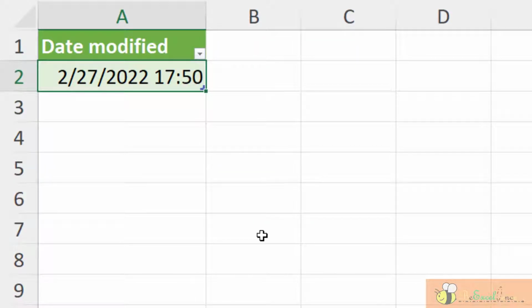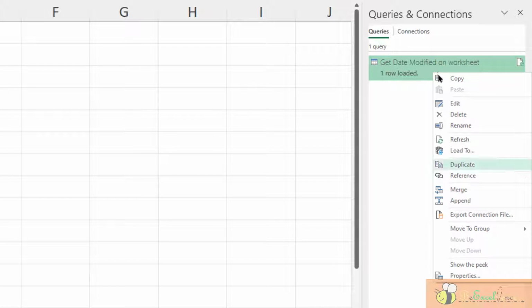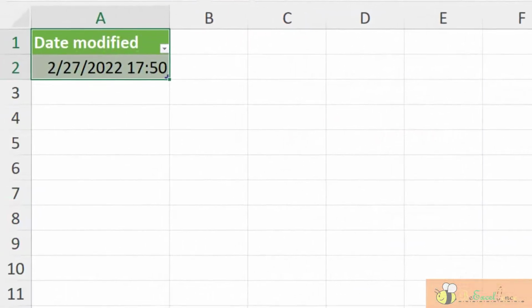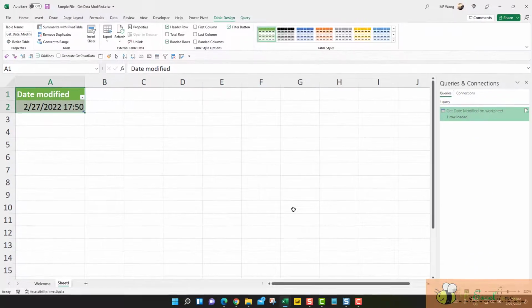But this is not ideal, not ideal at all. We don't have to update this information every minute. At least, we want to see this information updated when the file is opened, right? If this is the case, there is a simple trick. What we can do is right-click on the query here, go to Properties. Now, pay attention to here. Refresh data when opening the file. Okay, as simple as this.